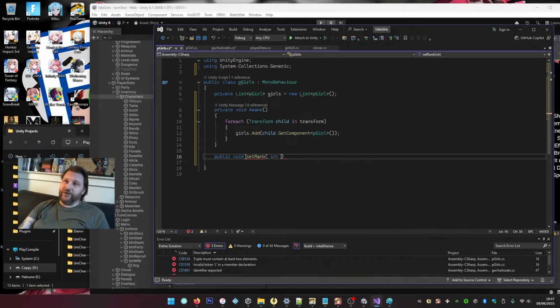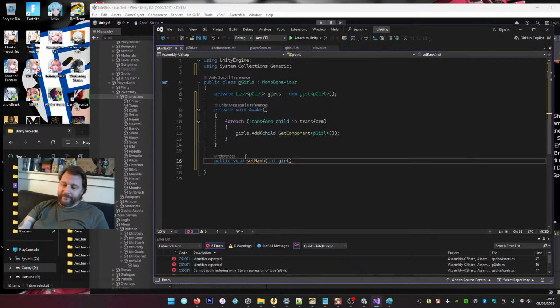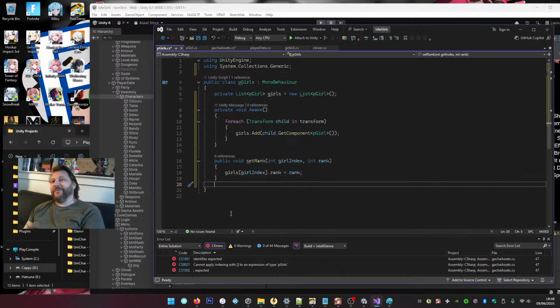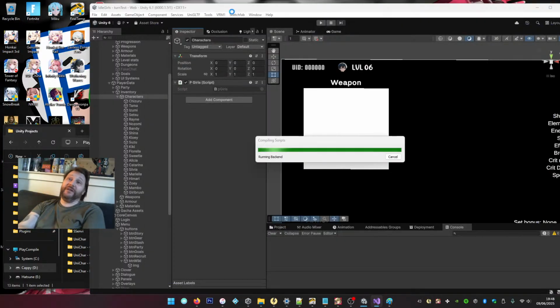I'm going to take an integer of girl index, so it's clearer to me that we are not talking about character ID, we're talking about girl index and the rank. Okay, beautiful. So then all we need to do is girls at girl index rank equals rank. Yeah, literally just that. Boom. Okay, so now we have a function and a private list on p-girls.